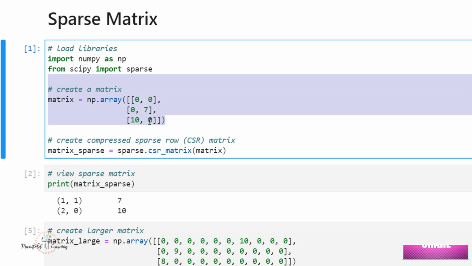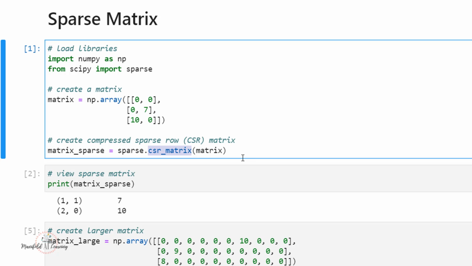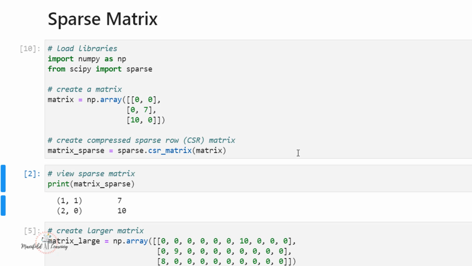Now, once I create a matrix, if I want to convert it to a sparse matrix, we just have to send this matrix inside the function csr_matrix. Hence, in this example, I've created matrix_sparse equal to sparse.csr_matrix, and inside the parenthesis, I'm just mentioning the matrix which I've just created. Let me execute this, and if I now display my matrix_sparse, see, it has the representation 1, 1 equal to 7, 2, 0 equal to 10. That means while printing the output, it is just displaying the non-zero elements.